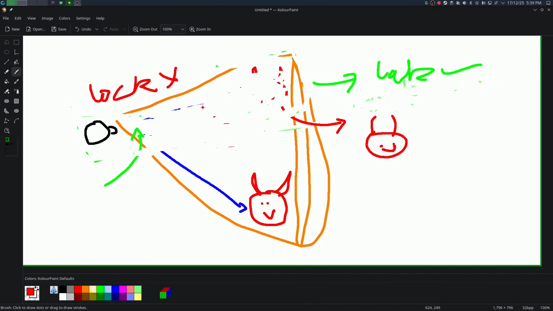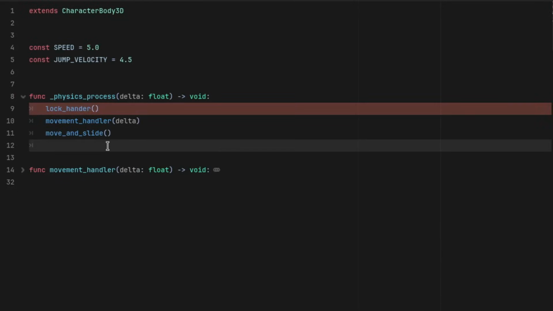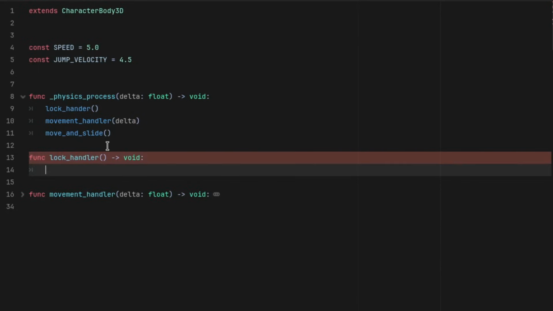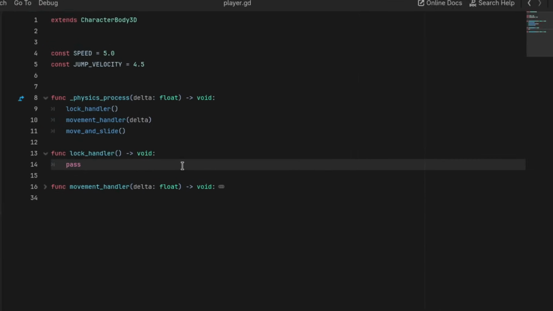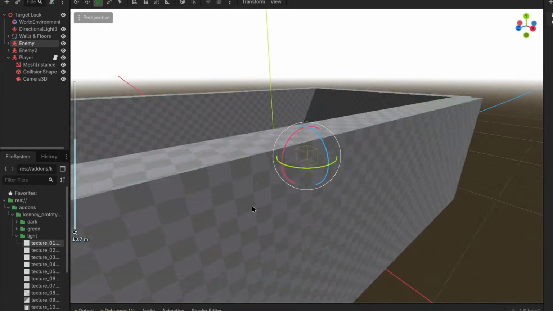Okay, that should be enough for the core logic. And now let us start on implementing the same. Let us make a new function called lock handler that will handle, hence the name, our lock and target selection logic. However, before we begin implementing this function, we need to set up our game scene a little bit. So for now, let us just make this an empty function and move back onto our game scene.